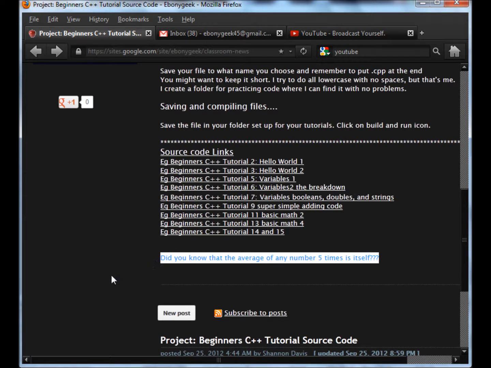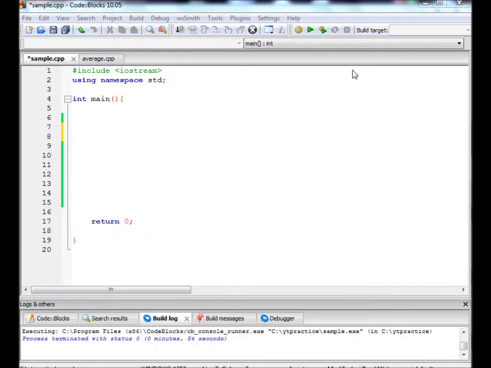Did you know that the average of any number 5 times equals itself? And now that we did the coding that we did, it's going to be super simple for you. And there goes our word, super simple.